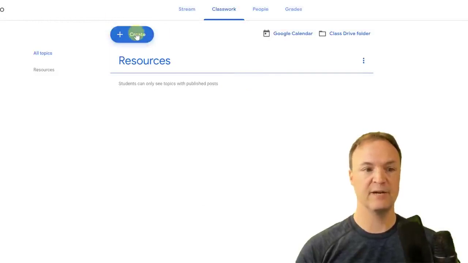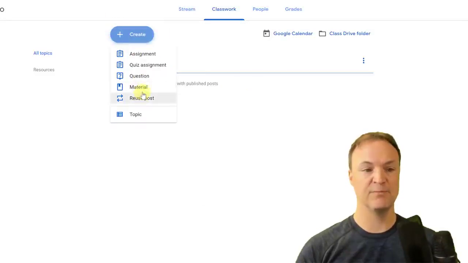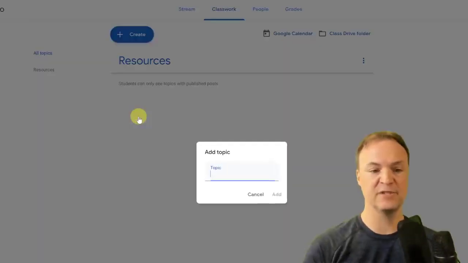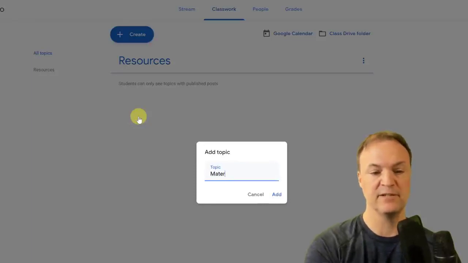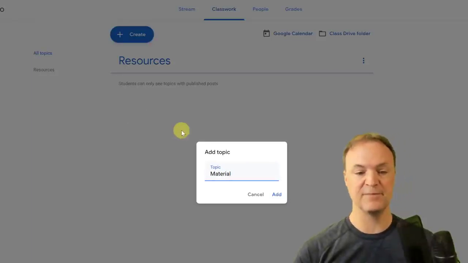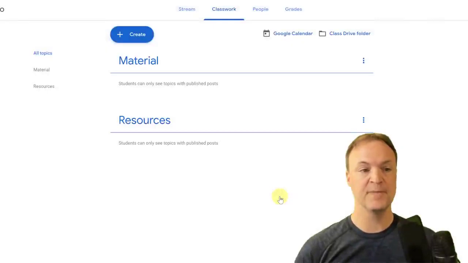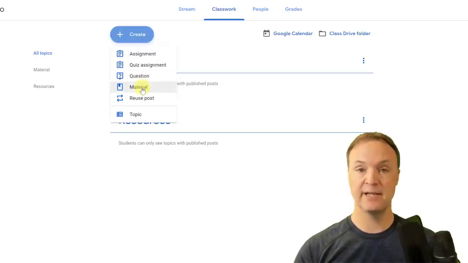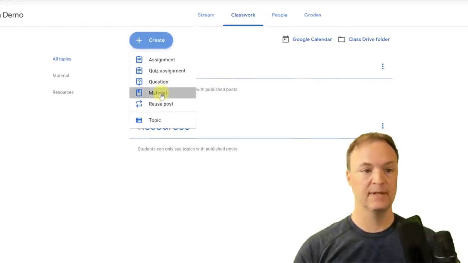I'm going to create one more time. I'm going to go back to topic again, and I'm just going to create material. So just to give a couple examples, I have a couple topics so far. Now I want to add things into these places. So I'm going to go up to create again, and this time I'm going to click on material.